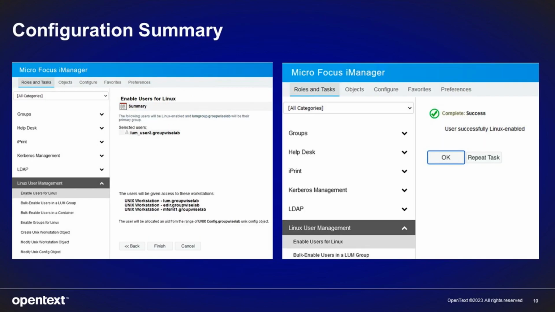Once this is completed, a summary page will be shown. If you need to change anything, you can always press the back button and make the necessary changes. If no change is required, you may click on Finish. Another notification will show up that the configuration is successful, and you have the option to repeat the process if needed, or press OK if you want to complete the setup.